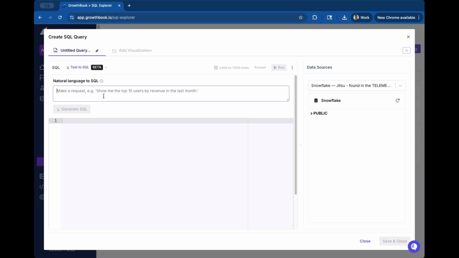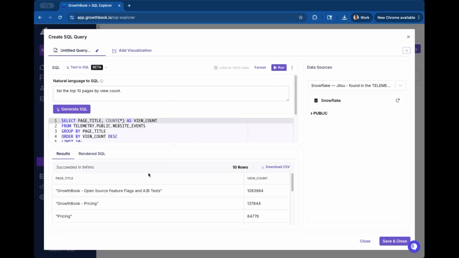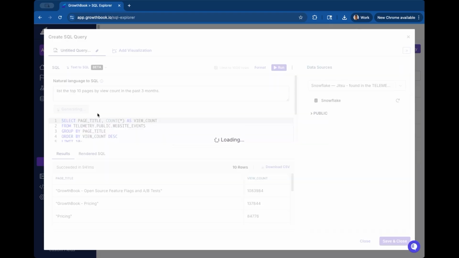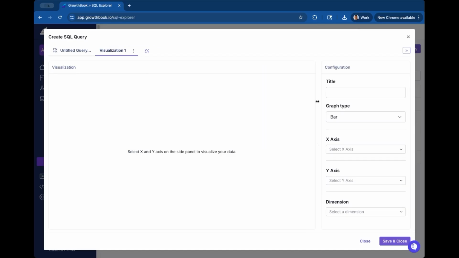So really here you can do things like enter something like "list the top 10 pages by view count." And I haven't given any context around my tables or anything really other than that. And I can just generate the SQL and it works. And then we can also do something like "in the past 2 or 3 months." So you can get really custom with this, and you can describe exactly how you want it to work. And part of this with SQL Builder is just making that really easy.